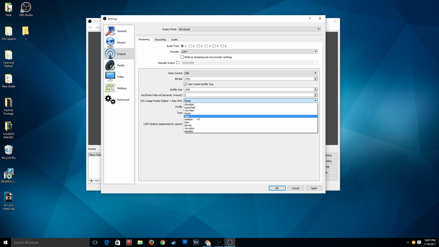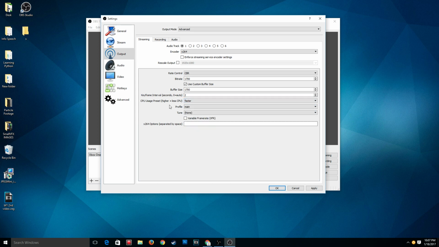So depending on what you have, you could try fast. I meant faster, but you could try fast. I think that'll work all right if you have a pretty high-end system. A high-end system is going to be, you know, expensive.